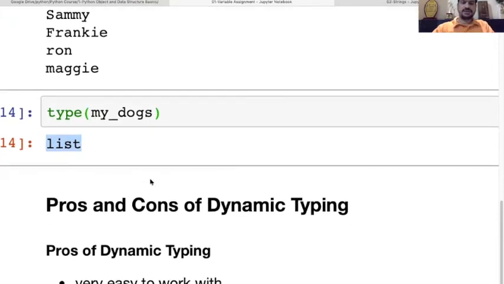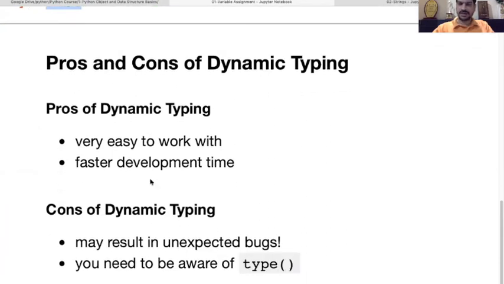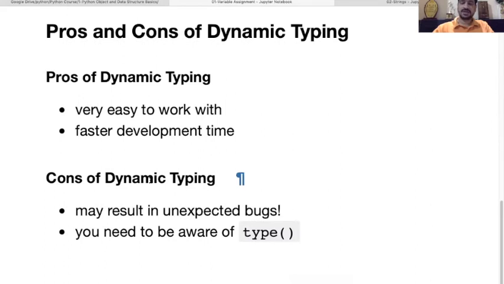Okay, let's talk about the different pros and cons of dynamic typing, meaning the advantages and disadvantages of dynamic typing. What are the problems that we face when we use dynamic typing, and what are the advantages we have? Let's go to the pros. The advantages of dynamic typing are that it is very easy to work with and has fast development time, because we don't have to bother about which data type to give to the variable prior to creating it. That's why it is very easy to work with.